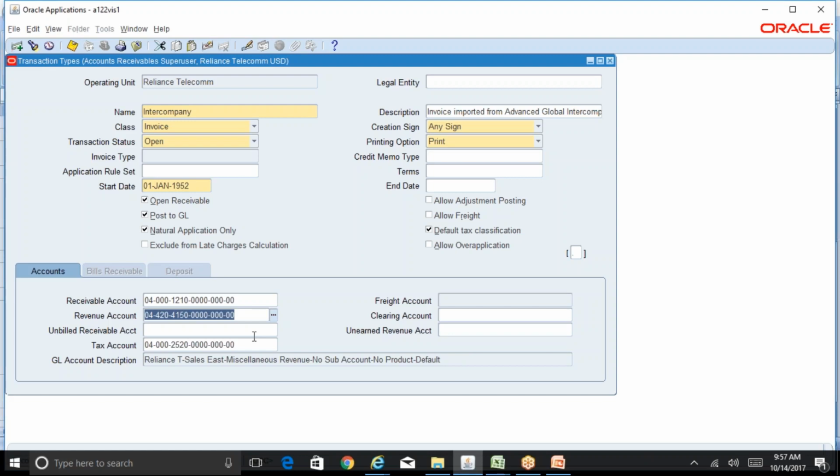Even if we assume that I should not need to mention the receivable revenue or other tax account here, because we are already passing those values from AGIS itself, from a system setup perspective, just pass some dummy receivable revenue account and then enter your own intercompany receivable revenue account in AGIS. The system will try to bring only those values. It will not pull from this particular AG transaction type. Okay, but that is a setup which you need to do.